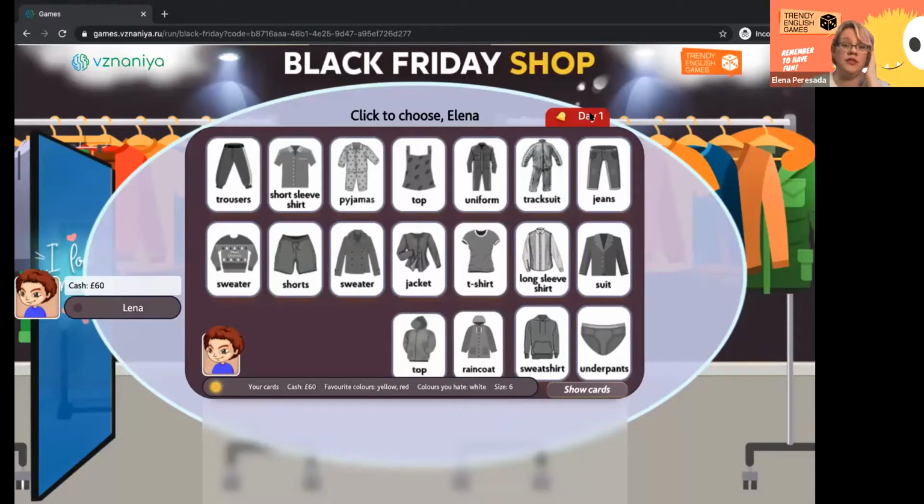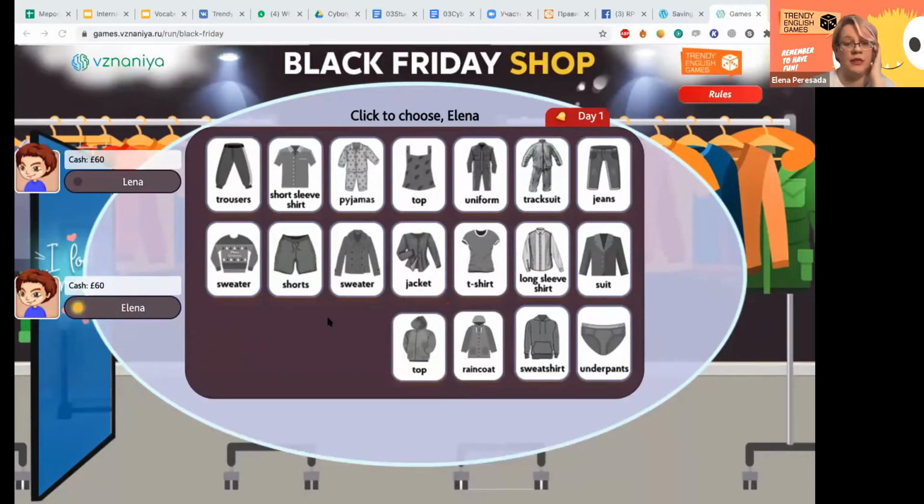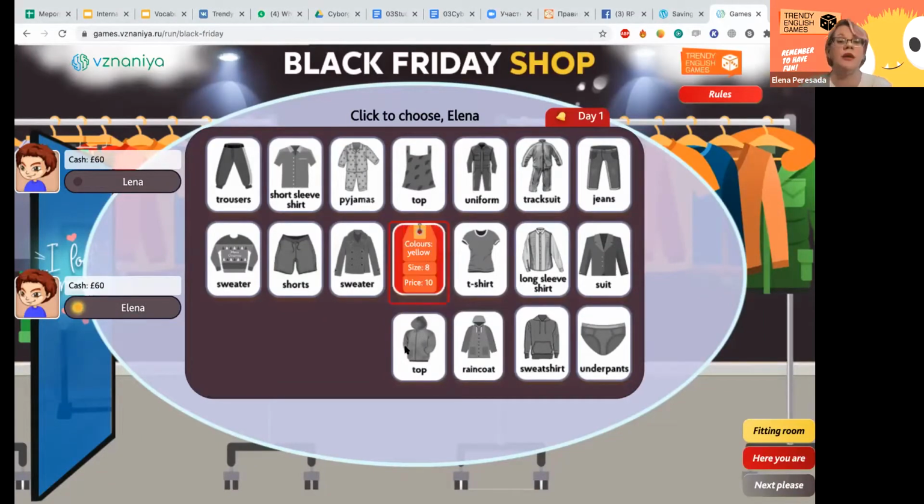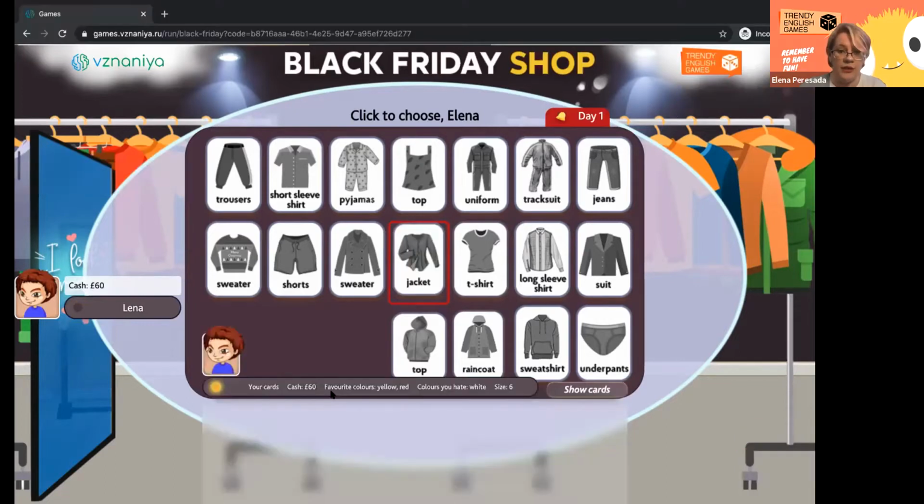This is the first day, and Elena asks the shop assistant, can I have a jacket, please? But Elena doesn't know anything about this jacket. She doesn't know its color. She doesn't know its size. Only the shop assistant can answer this question. The shop assistant looks at the price tag and says, for example, okay, which color would you like? We've got these jackets available only in yellow. Oh, yellow is Elena's favorite color.